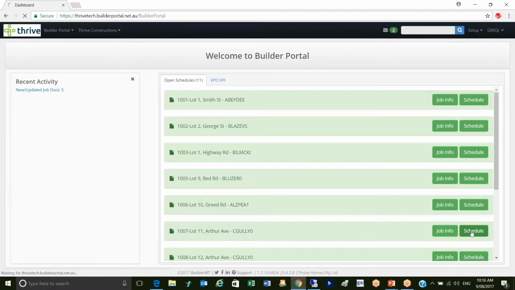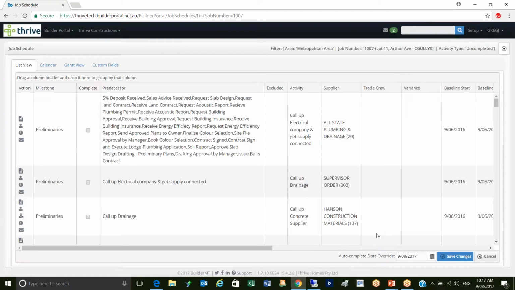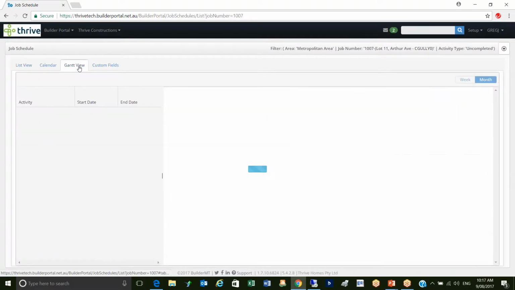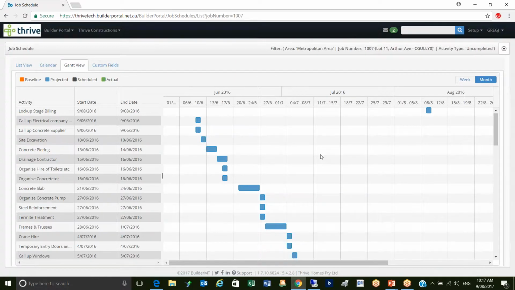So here I am, here are all my jobs. Let's go and have a look at the schedule for this job. And this is the same job we were just looking at in the in-house version. So here's my schedule here. Again, this is the list view here. I also have the Gantt view here, which is the same as what we saw in the office before with all my bits and pieces.